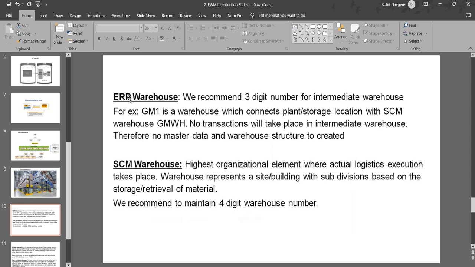As I told you, we need to define one ERP warehouse number. The maximum recommended is 3-digit alphanumerical. This will act as an intermediate warehouse. This ERP warehouse number is connected to the plant and storage location combination. Directly there won't be any transactions taking place for this intermediate warehouse, so there is no master data that needs to be created for this warehouse structure.